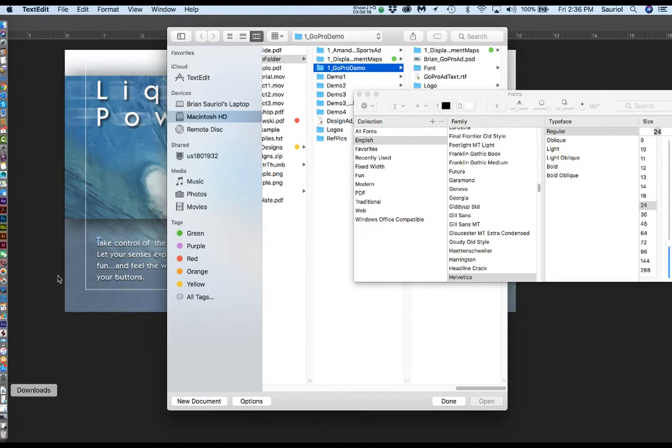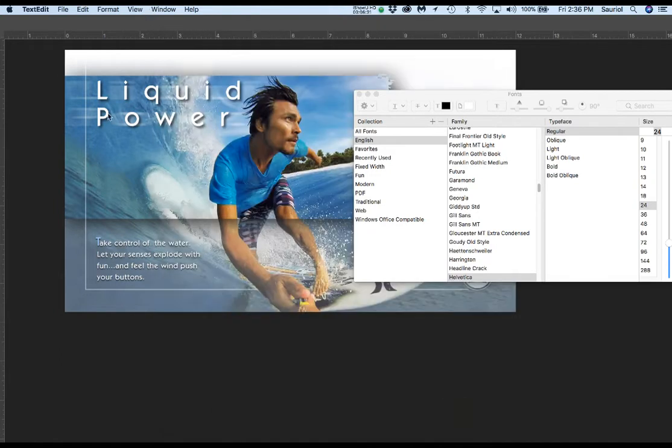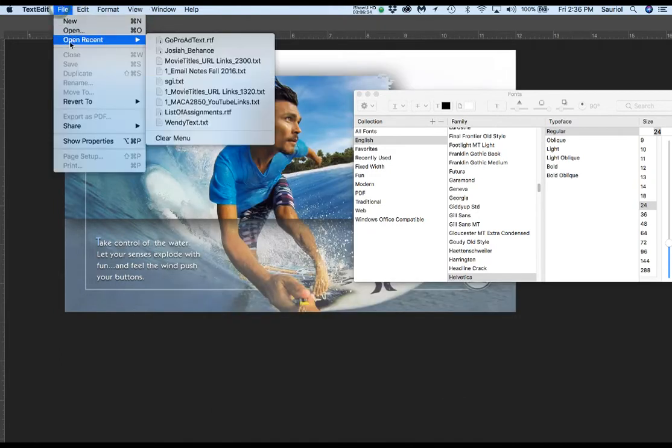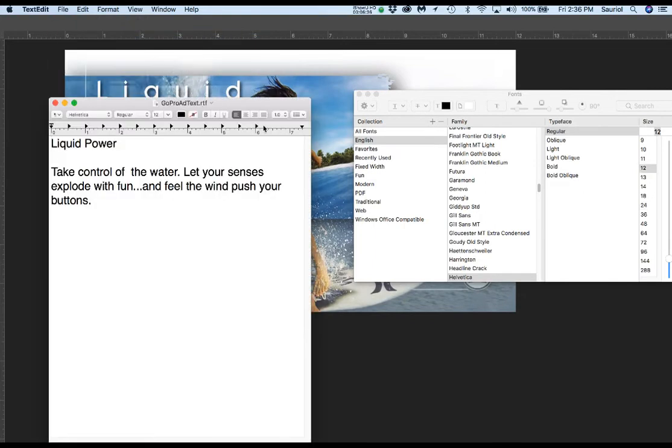Right, I opened it up and now I don't know where it is. Okay, I'll just open it up again. So let me go to here. Oh, you know what? I hit new. I didn't mean to hit new. So let's go to open recent GoPro text. Okay, so there's my text.